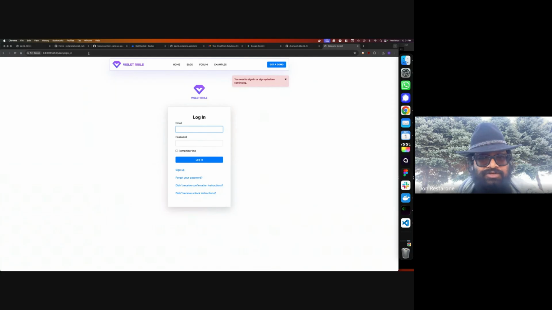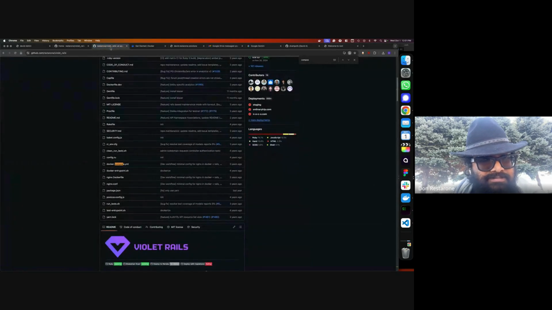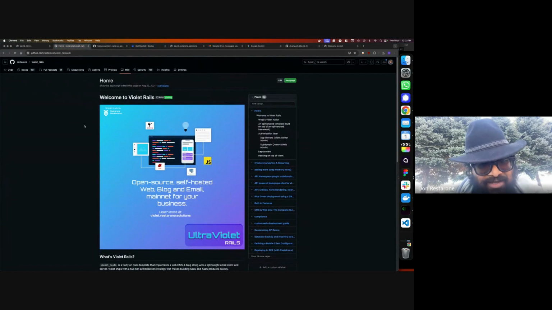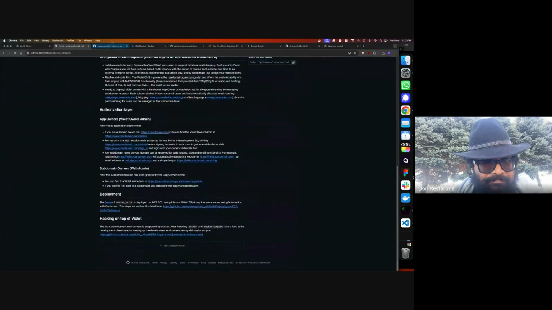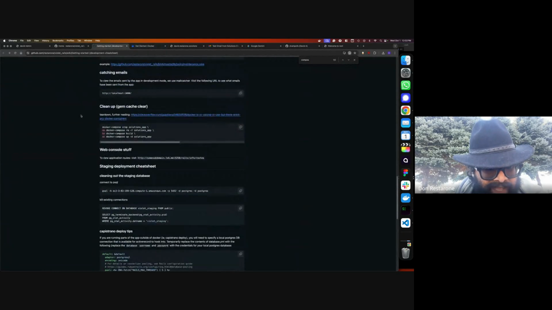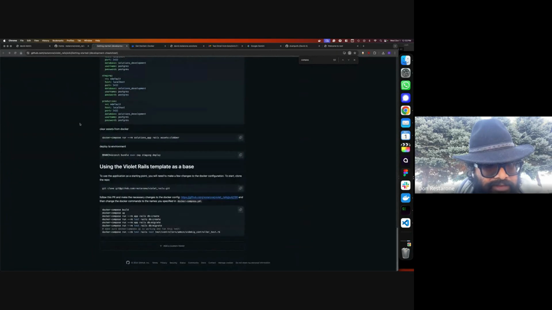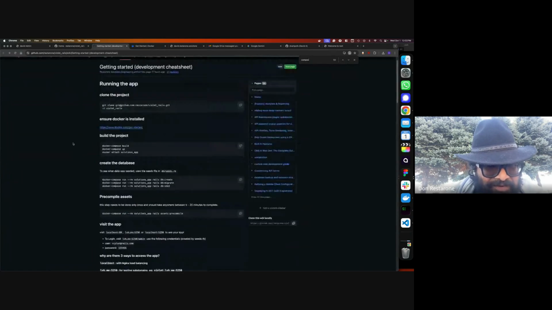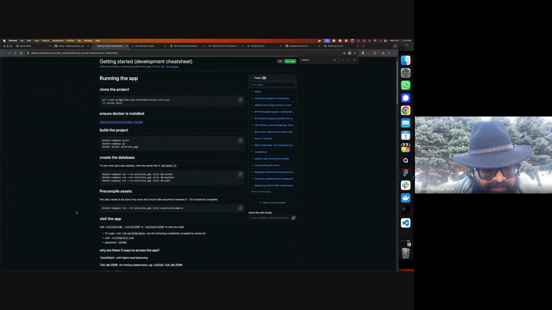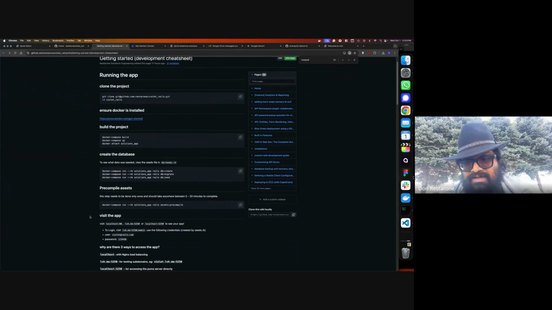So the default username and password are actually on the repo. It's in the same README. So if you open up your third tab, I think, third from the left, or second maybe. Let's open up the docs again quick so I can show you where the password is. It's at the bottom of that page. Okay, and then development cheat sheet. There you go. No worries. Right there. 5250 admin, violet@rails.com, password 123456.